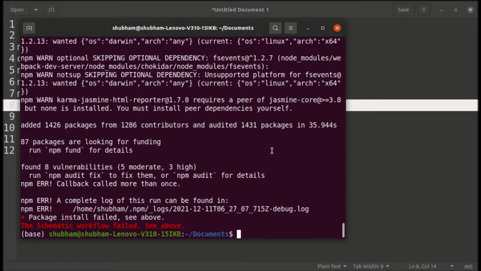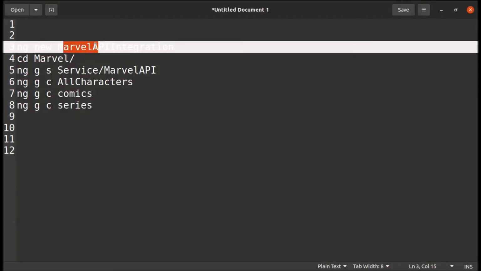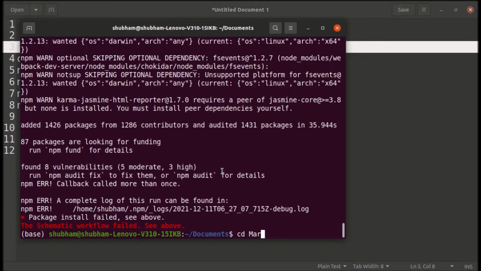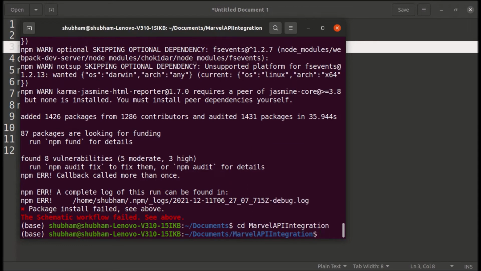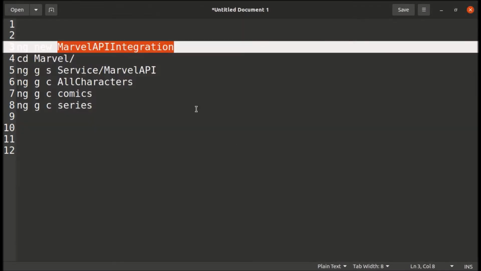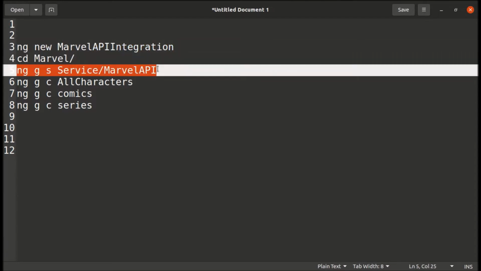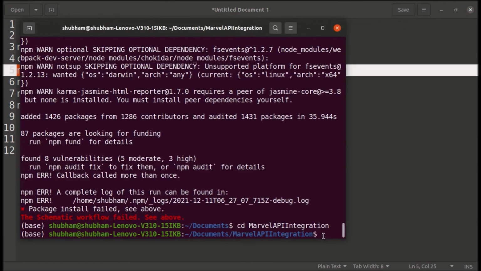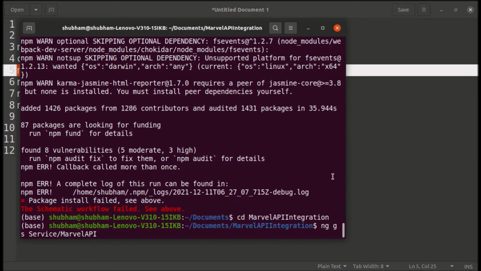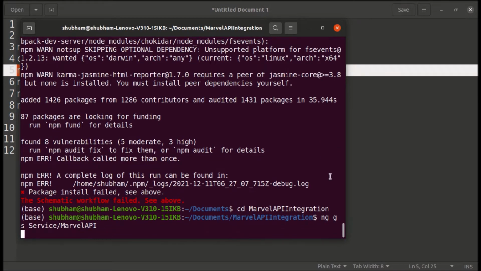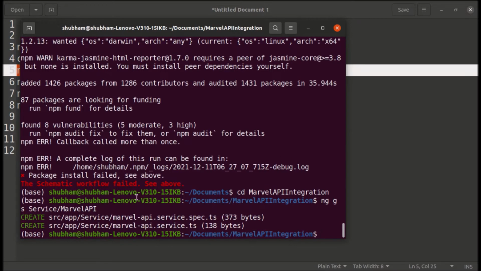So let's first change directory. What's the name of the Marvel API integration? Okay, let me copy it from here. So we are inside Marvel API integration, and let's create one by one. Let's first create the service files in which we will be writing the code to connect to our APIs. So the service files are created.